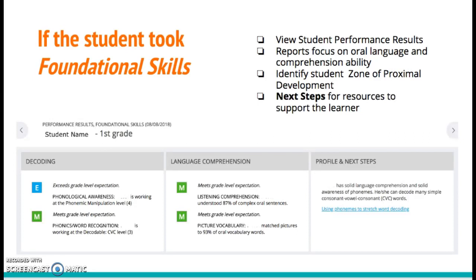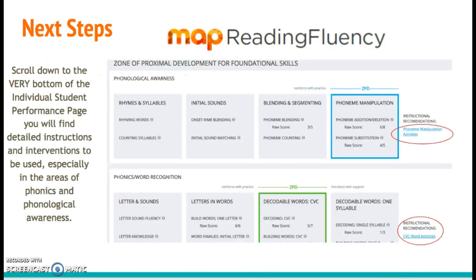Notice the Next Steps link. This is where you will click for individualized resources for the student. If you were to scroll down even further, to the very bottom, you will find very specific instructional aids to assist you in teaching phonological awareness and phonics to this student at their individual level.